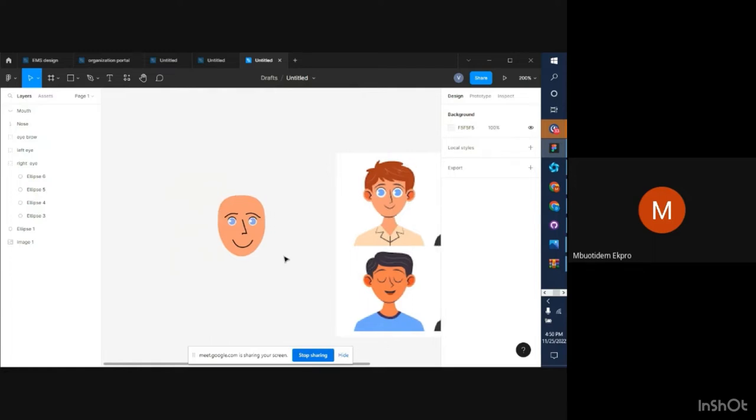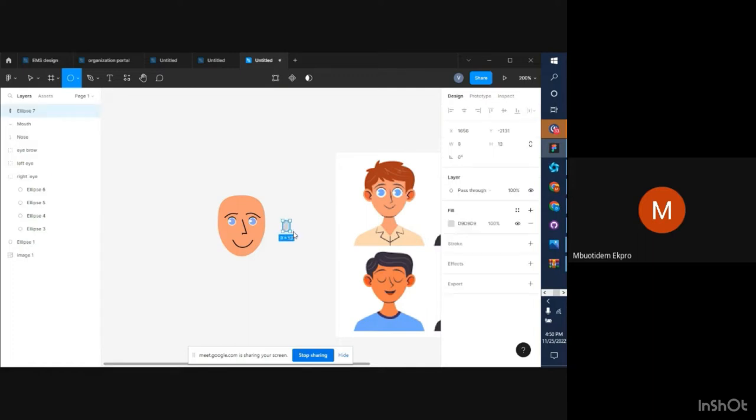All right, so I'll create the ears. So for the ears, I'm going to use circle. So for me to create a circle, I can either press the O key on my keyboard or come to the ellipse tool, then get my circle. Then I can turn it to give it a desired look or an angle that I want. Adjust it a bit.